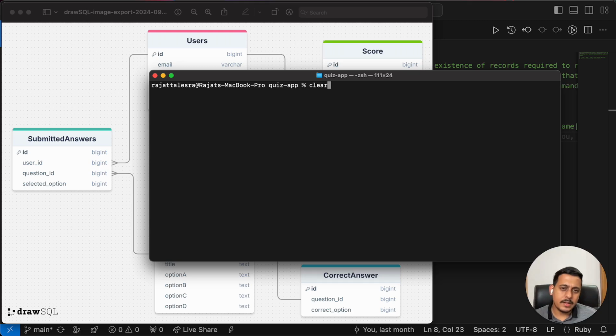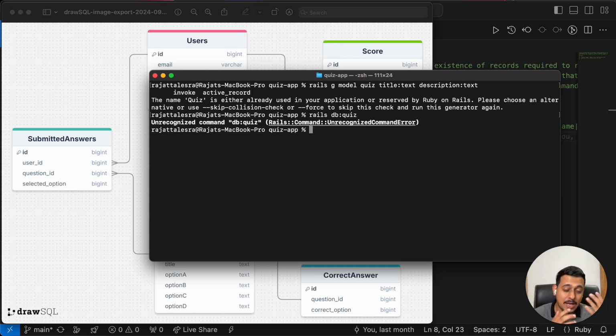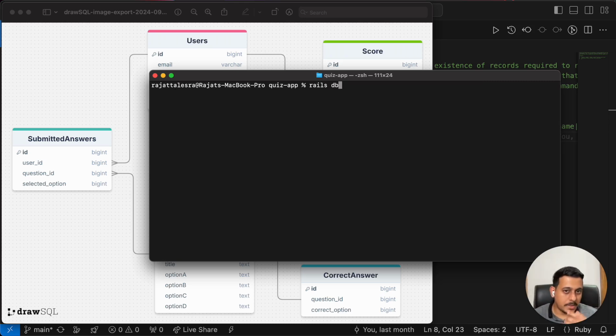Actually no, it was correct. It was my confusion. It is not visible there. I got confused. It's just that I haven't coded in this Rails framework for a month and that's why I got confused. Rails db:create. It will create the database for us.